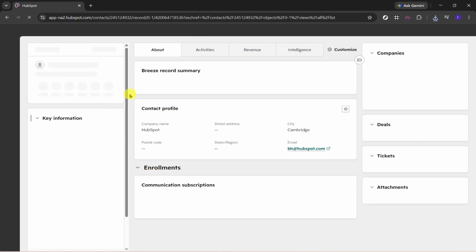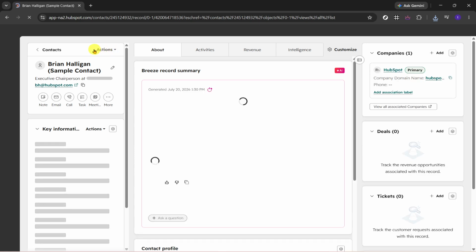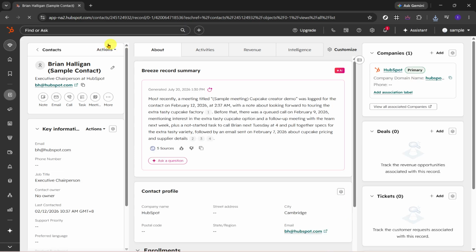Once inside the record, you'll be able to access more detailed settings and properties for that individual contact. This is where you can review and manage the information associated with the contact.